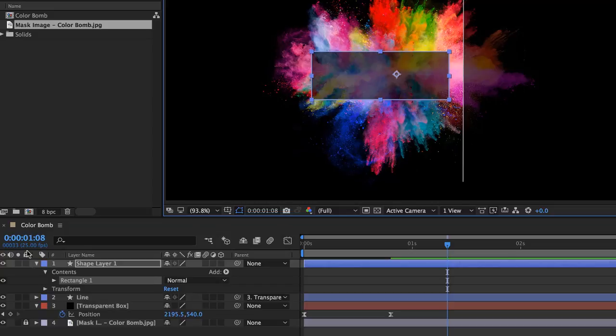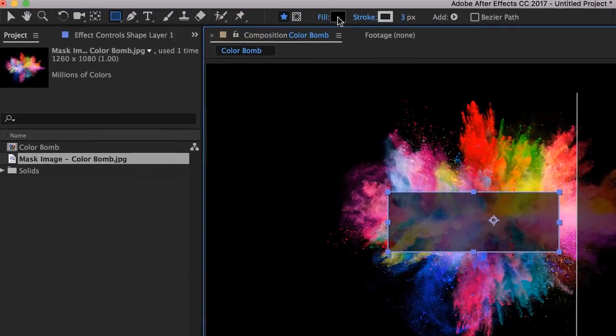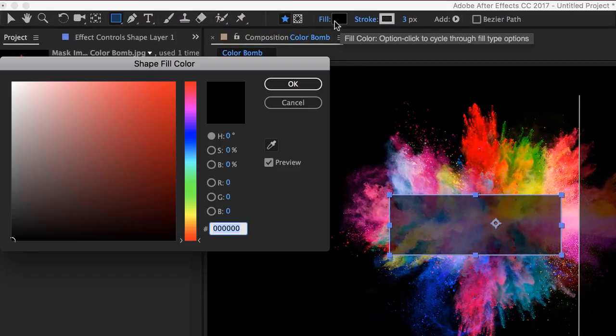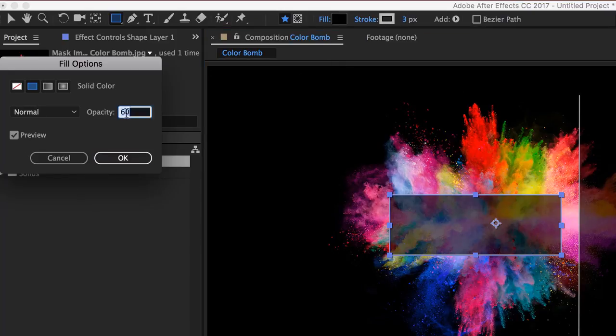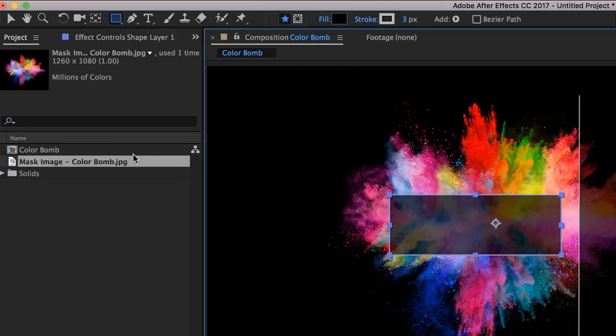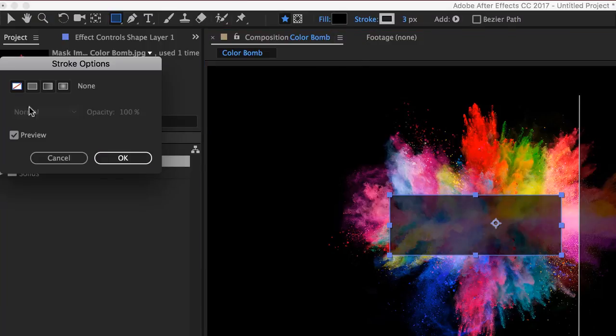Now mine's already preset because I was practicing this tutorial for you. What you might have to do now is go up here, click on the color, pick black, click the word fill, and change the transparency down to something else. I've got mine at 65. The stroke on the outside I don't want, so I'm going to click on stroke, click none.